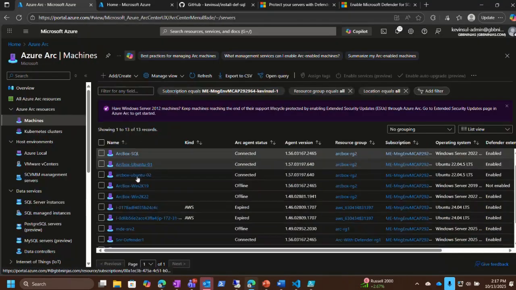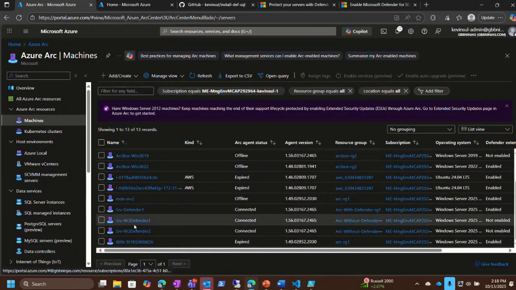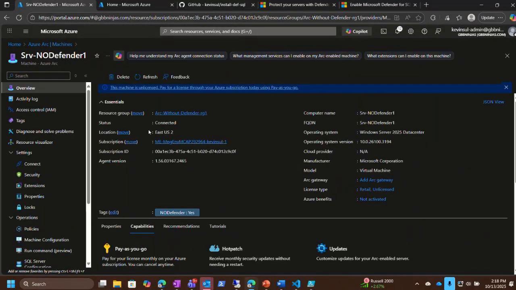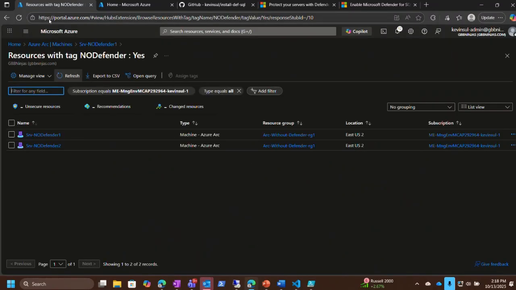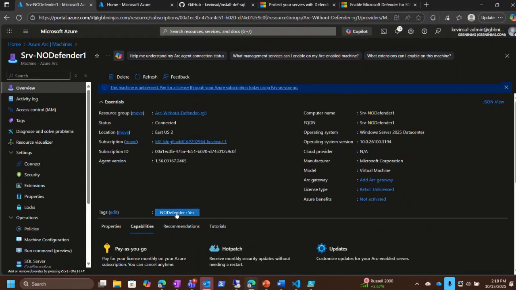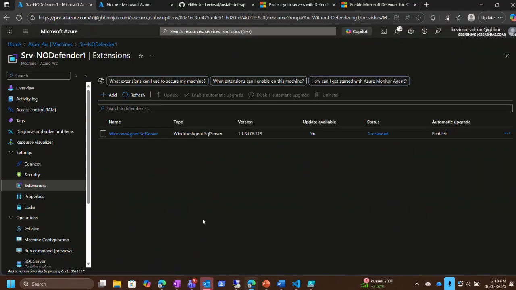However, I've got a few servers and I've aptly named them SRV No Defender 1 and SRV No Defender 2. And if I click on one of these and take a look at the server, you notice I've got that special tag that I called out in that policy. No Defender 1 with a value of yes. If I look at its extensions list, in fact, we don't have an MDE extension, which is desired, right? Because I'm in the same subscription, P2 is enforcing that subscription, but the nice thing is the policy is keeping it at bay.